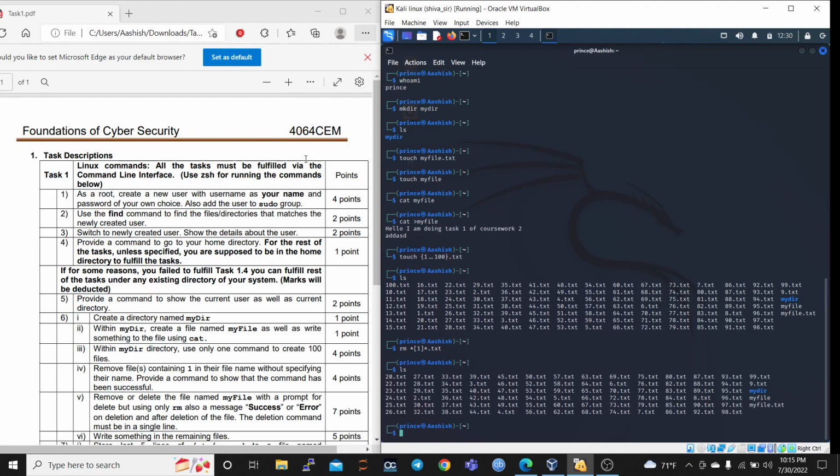Okay. So now question number 5: remove or delete the file named myfile with a prompt for delete but using only rm. Also show a message of success or error on the deletion, after deletion of the file. The delete command must be in a single line.